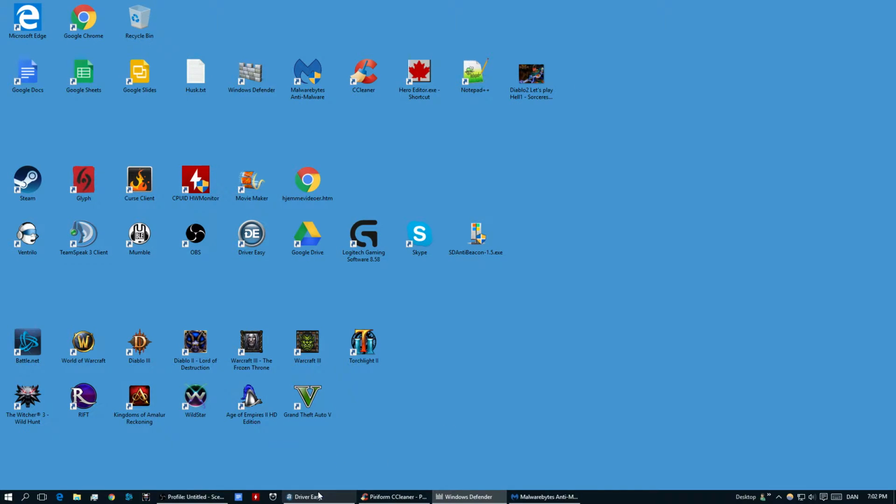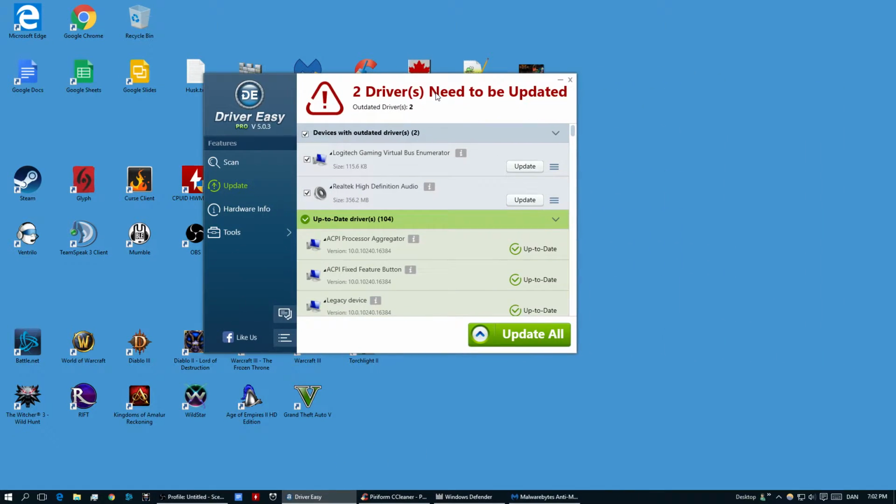So the next one I want to highlight is a program. First of all, if you're going to be using this, please do a backup of your system. Create a restore point before you do this, because downloading driver updates can mess you up royally. Really, you're going to get a computer that's completely useless.